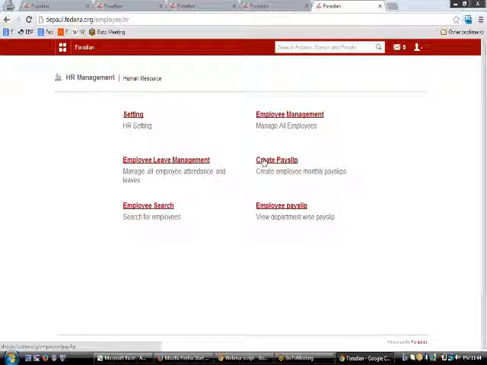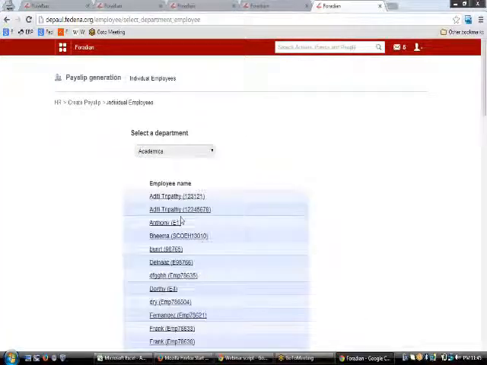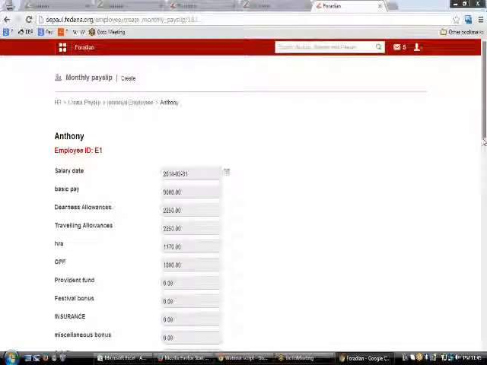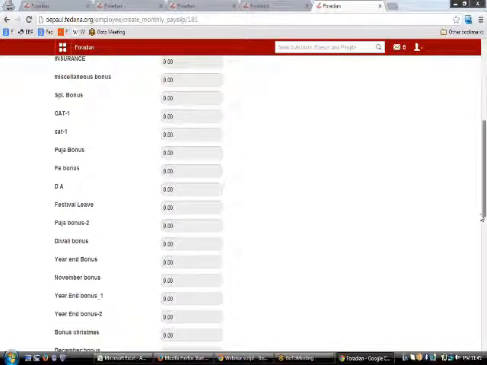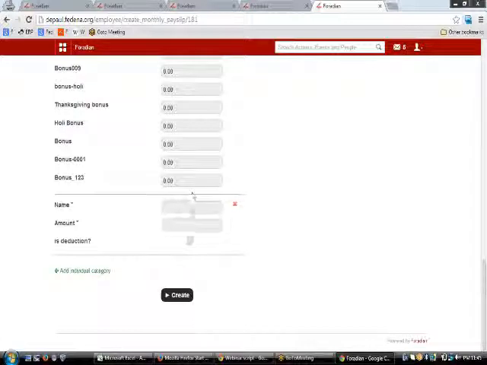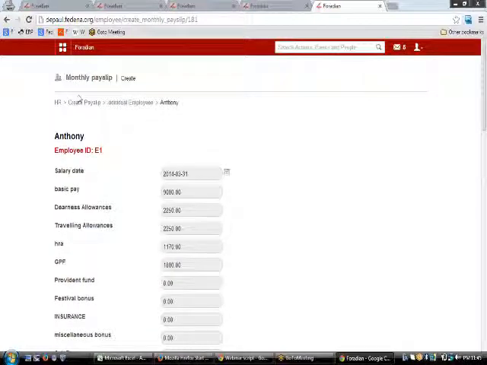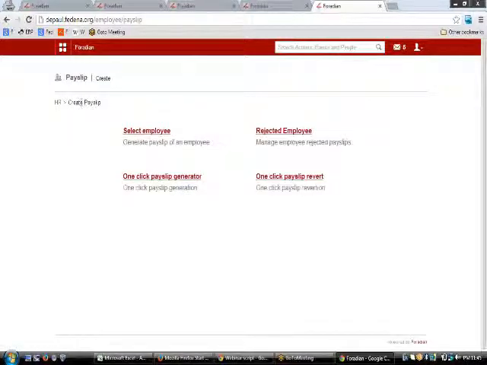So click on create payslip to apply for a payslip for any of your employees. This employee, which will be from HR, would label all of your employees like that. But apart from that, if you want to create some more, you'll be able to do so by clicking on this add individual category and then typing the name and the amount it should be entered as. On hitting the create button, you'll be able to create this payslip.